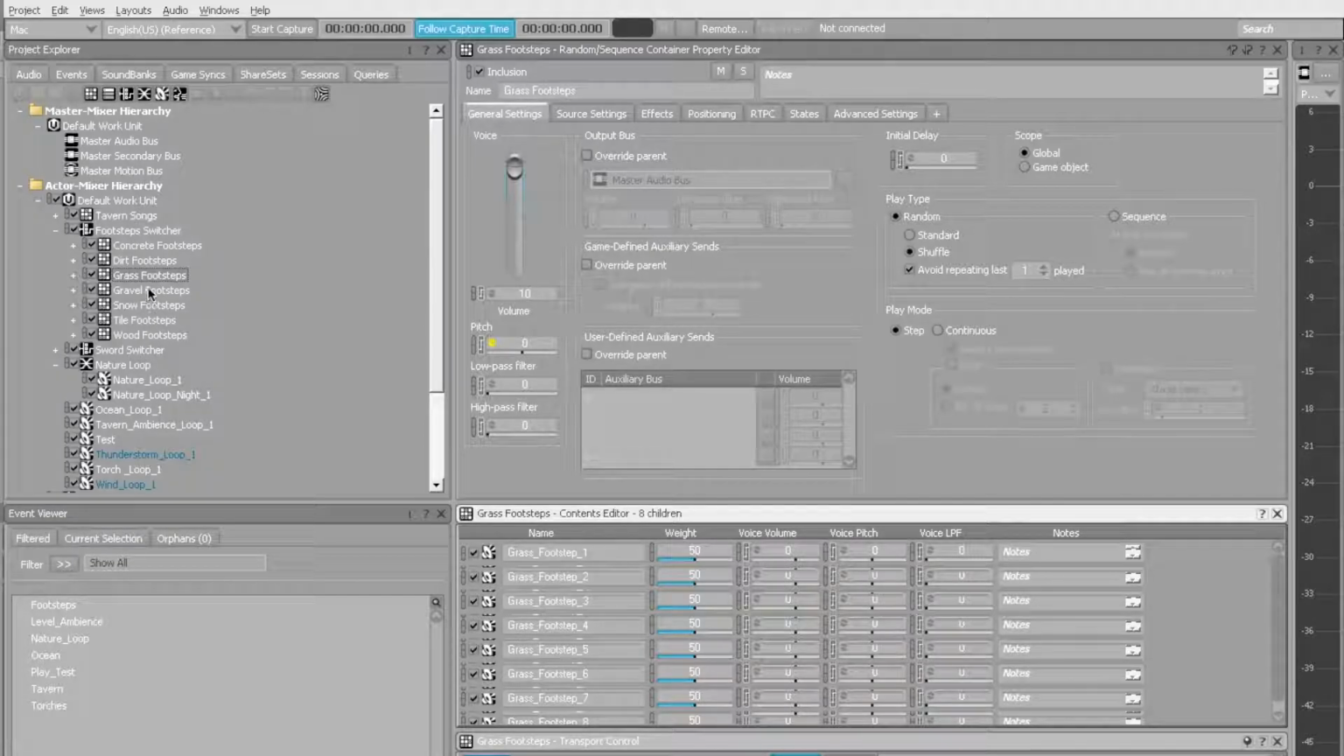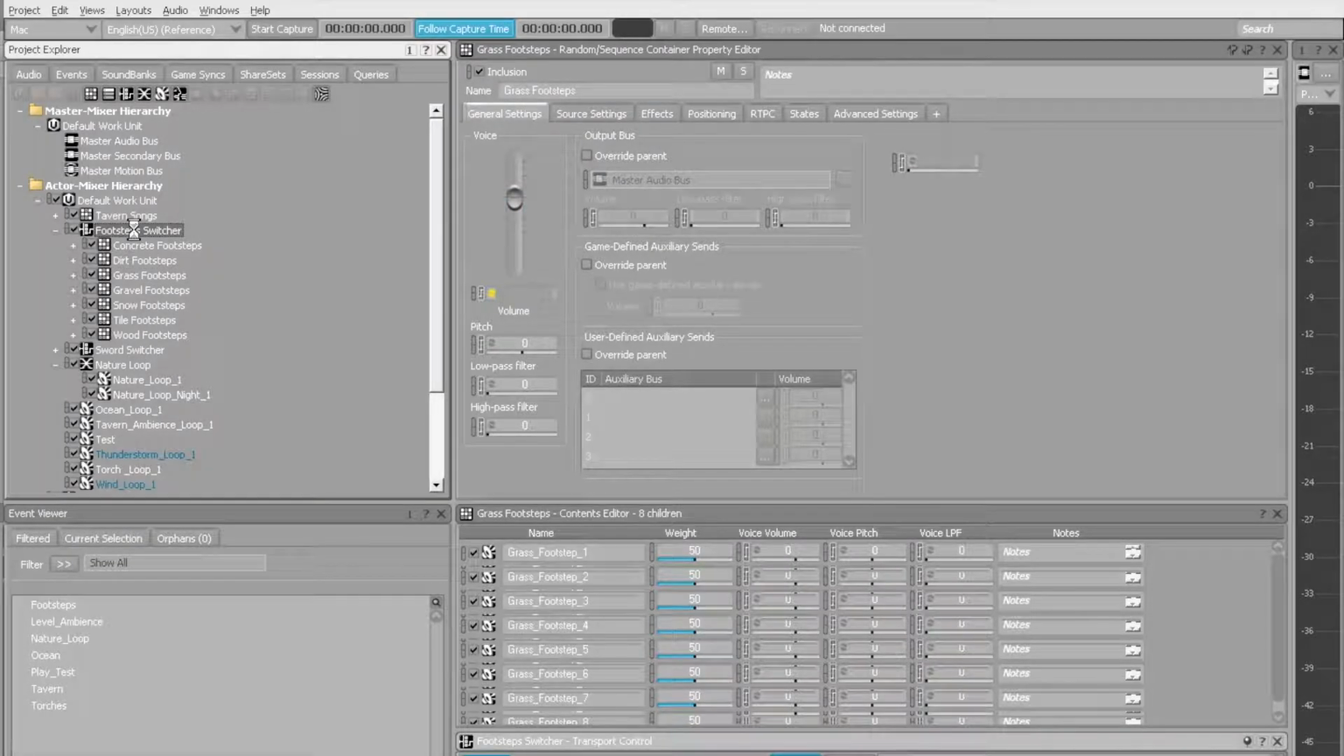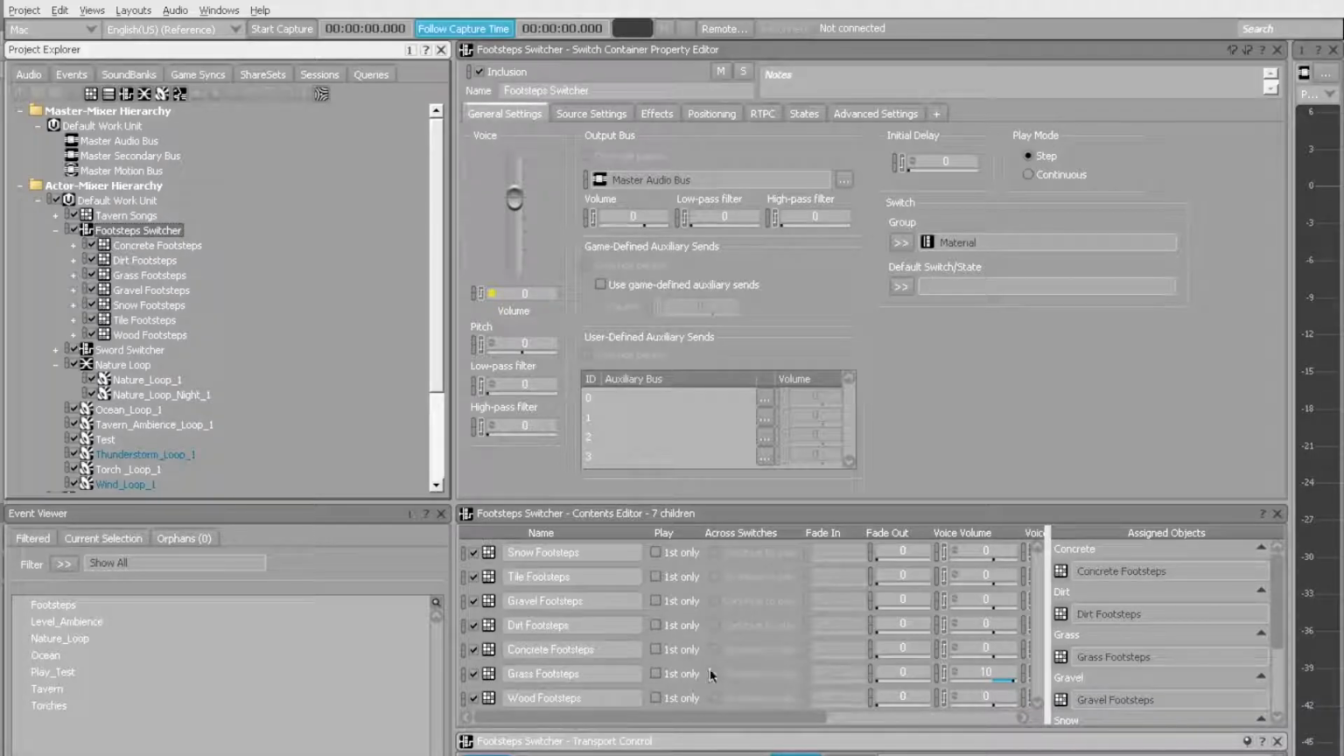So I've got these for a bunch of different surface types, and when we go back out into the switcher, if you set that to switch down there, I have a list of all the switches. I've assigned them all accordingly. So if you set the switch to concrete and play it a few times, it plays the different concrete samples.